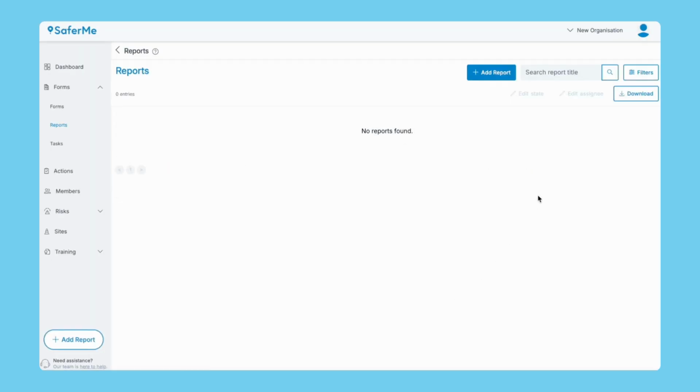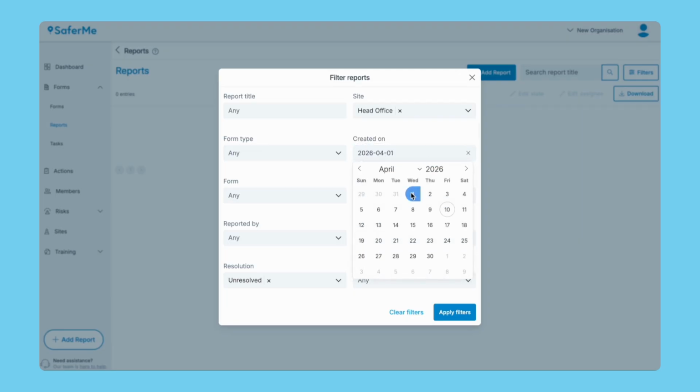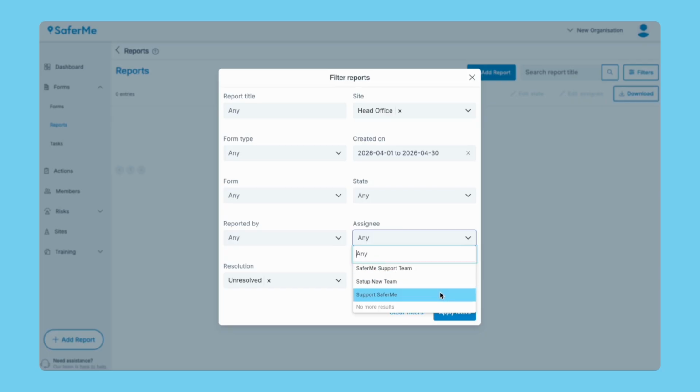If you're in charge of multiple sites, you can also use the Filters button to search for reports related to a particular site. You can also use the Created On filter to select a time frame and search reports over this time frame. If you'd like to find reports created by a particular person in your organisation, you can use the Reported By drop-down and search for their name, or you can use the Assignee drop-down in the same way to bring up reports assigned to a particular person.